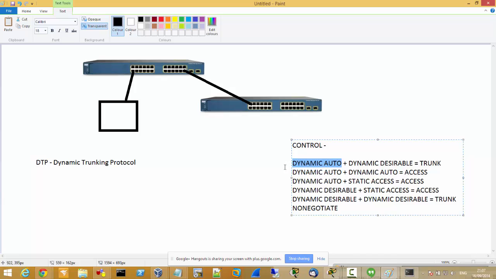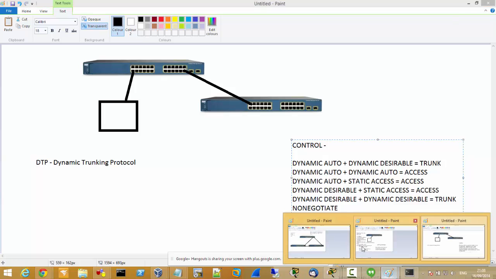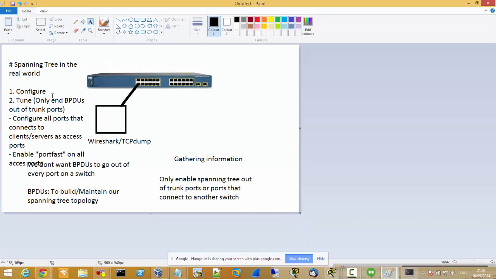So that's DTP, and that's one of the reasons. Back to spanning tree now. That's one of the reasons why we don't want our infrastructure to auto configure itself. Even though spanning tree is automatically configured by default, we still want to go in and manually configure it.